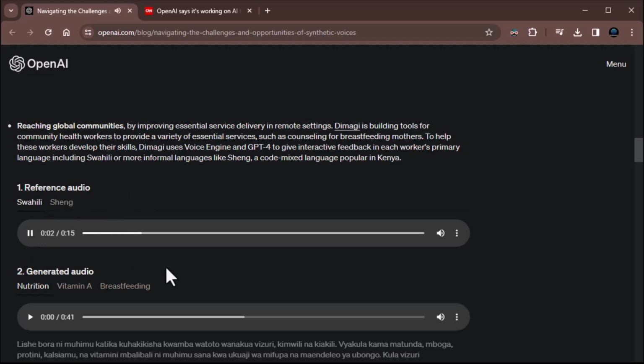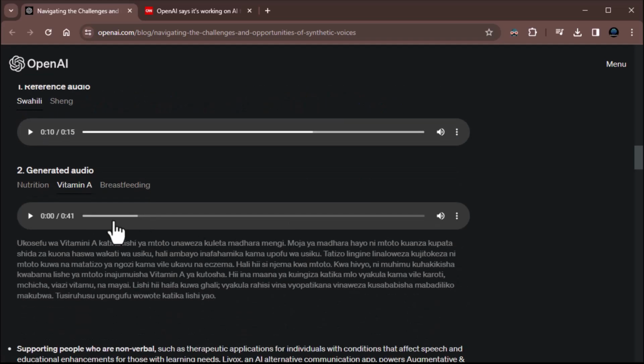Okay, so reference audio in Swahili. Ile kazi ambayo inafanywa kwa umakini sana sana hapa Dimagi ni ya kusaidia watu wanaohudumia jamii kwa kuwapatia... Okay, so they're giving them some instructions in Swahili for health workers, I guess. These workers develop their skills. And then here's a generated voice talking about teaching them about nutrition, vitamin A or breastfeeding.